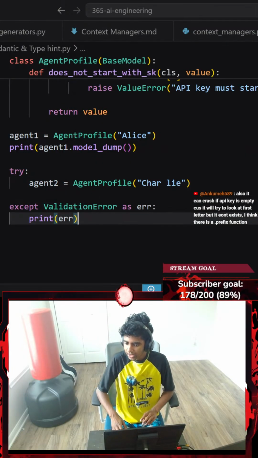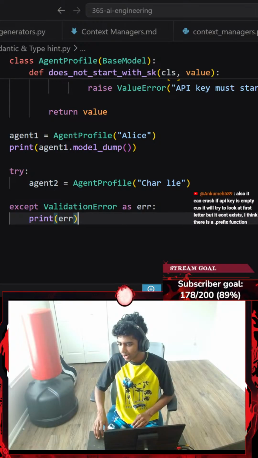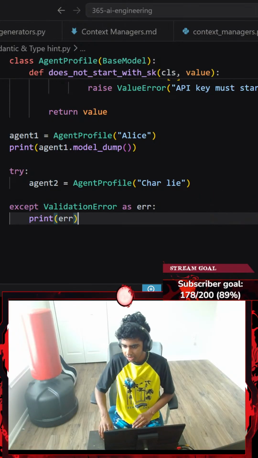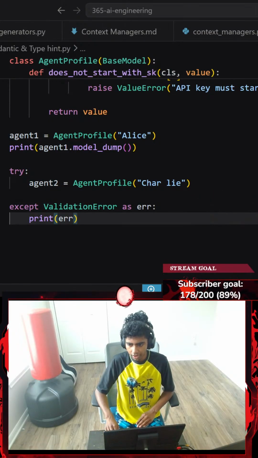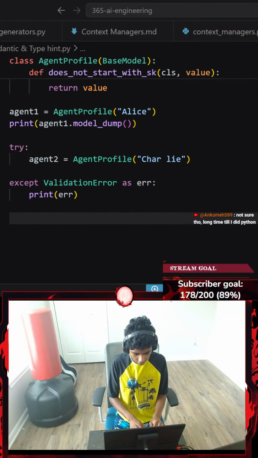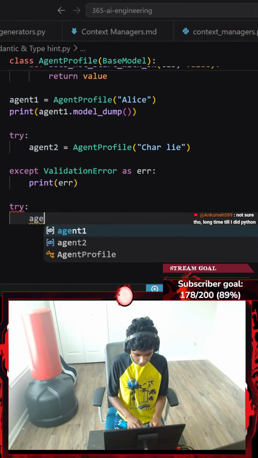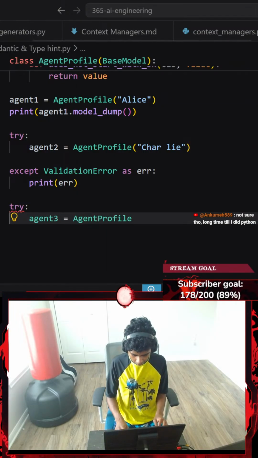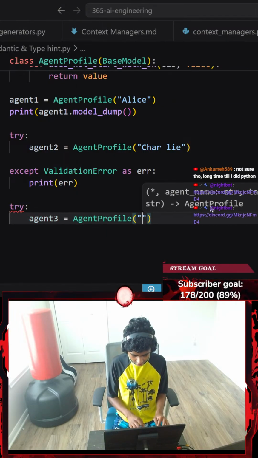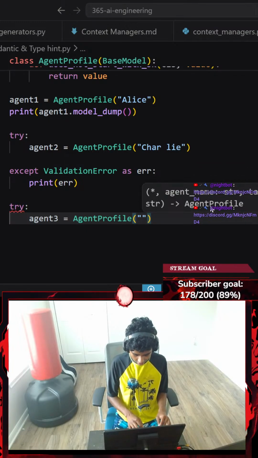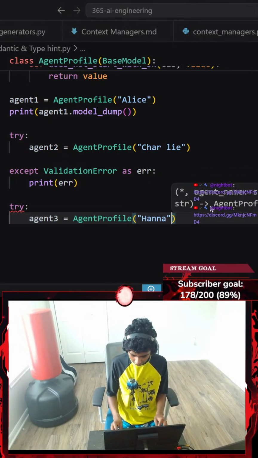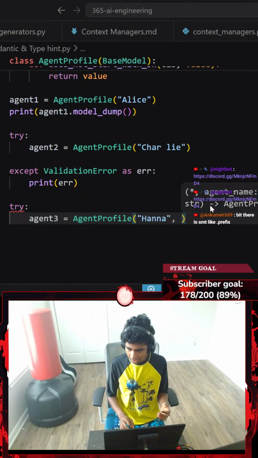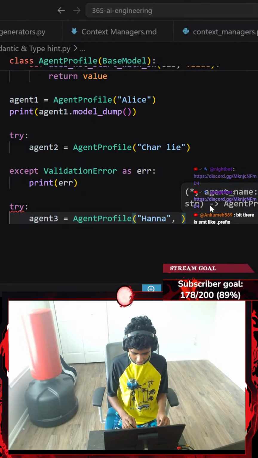Okay, the one that triggers validation error for API keys, starting with that. For agent name, the one that triggers API keys. So we're gonna go ahead and try an agent 3, which is going to be equal to my agent profile that requires, let's say, Hannah. And then I'm going to be requiring an API key that does not start with SK.